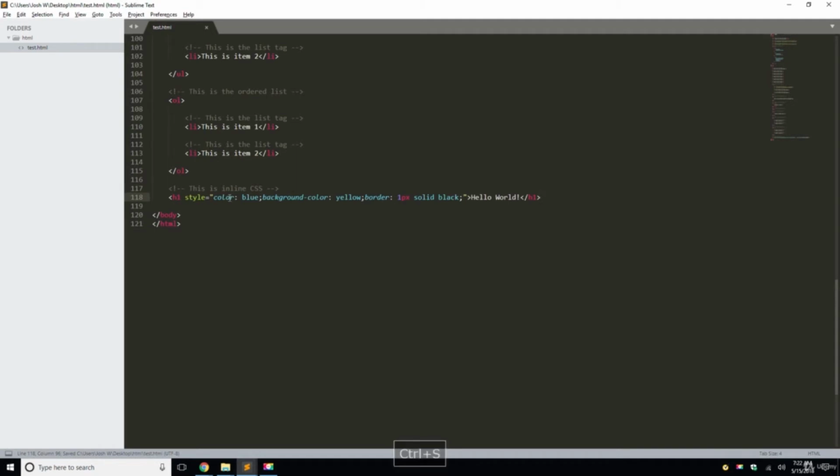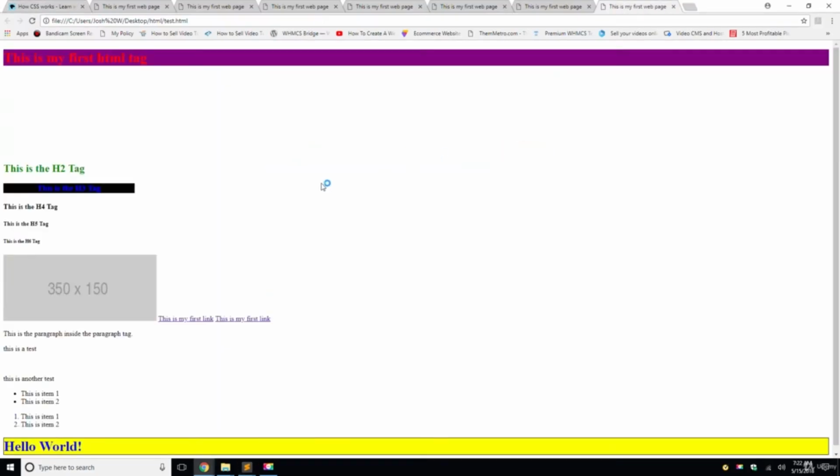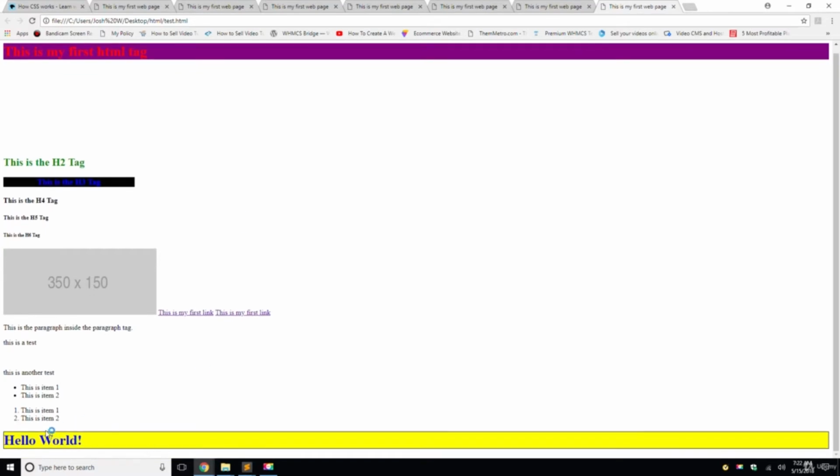Okay. There you go. And so what we did was we did H1 style equals color blue, background color of yellow, border 1 pixel solid black. Hello world. Okay, so now let's right click and open this. And you can see right here, hello world, the width, the color, the border, the background color, and then the color of the text. Okay, so that's inline styling.